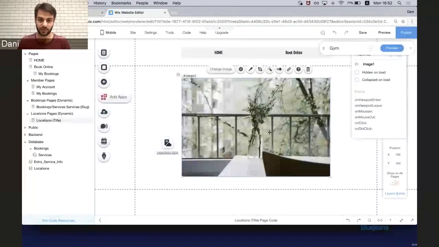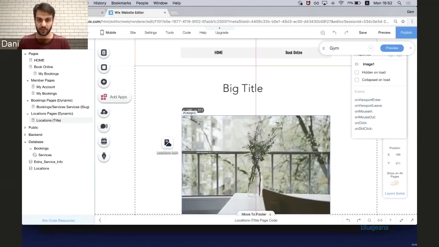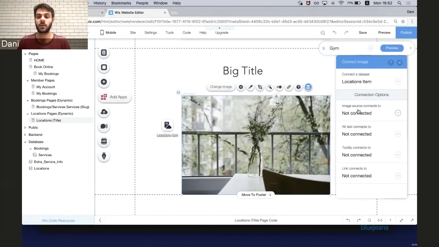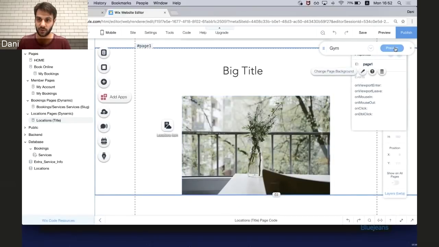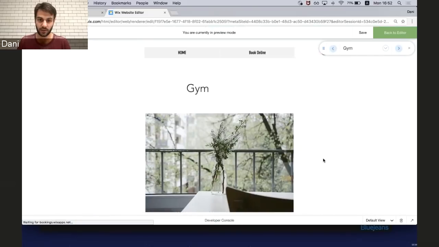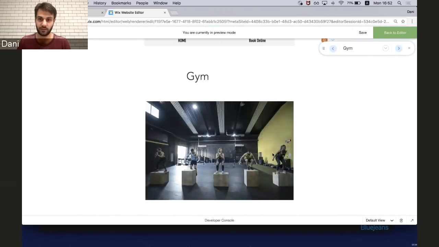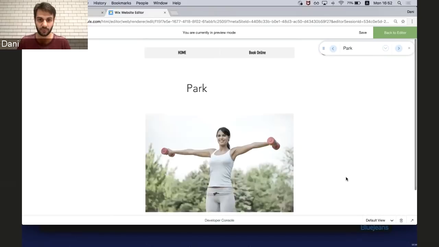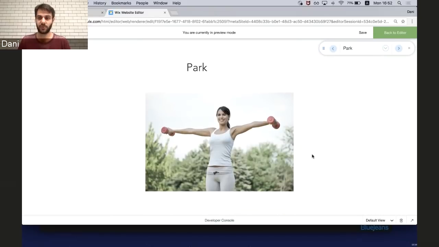And again, it doesn't really matter what kind of image you add in a dynamic page if you're going to connect data to it. So I've connected the image of the location to this image on the page, and once I click preview, okay, so we have the gym and the image has updated, and if we move to the park, cool, we have the park image.